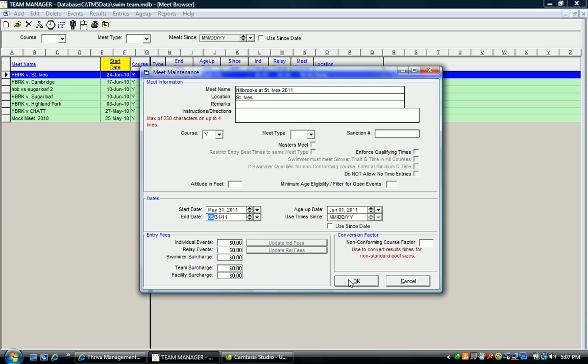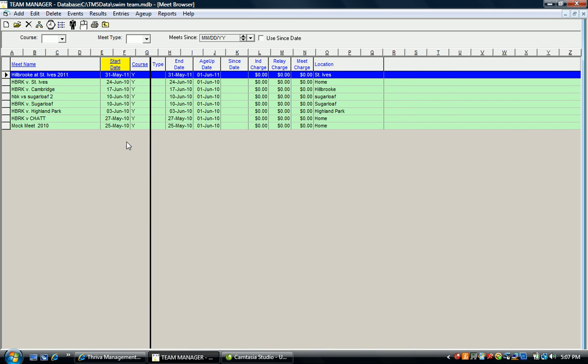Once all this is done and in the system, if you click OK, it clears out and allows you to input your next meet. You can close that window, and here's your new meet right here.